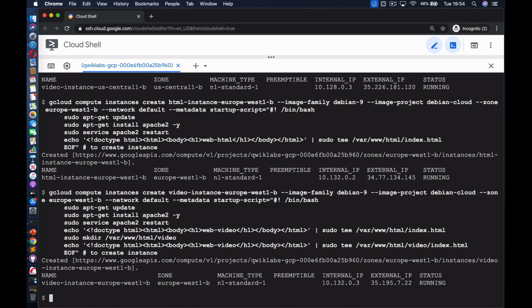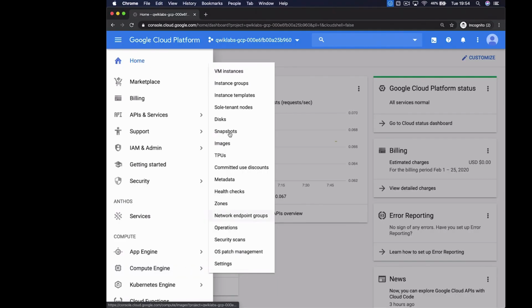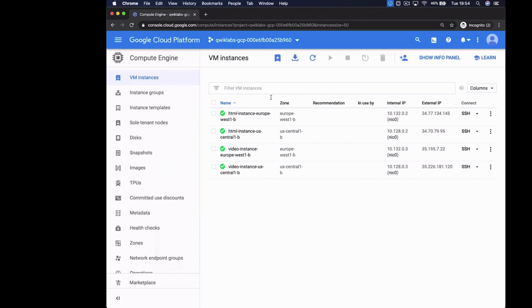With all virtual machines created, let's go to the web console. I'm going to go to the Compute Engine section, select VM instances, and you can see here there are 4 virtual machines in total. 2 of those virtual machines are in Europe and 2 are in the US. I'm going to filter based on zones. In each zone, we have an HTML instance and a video instance.